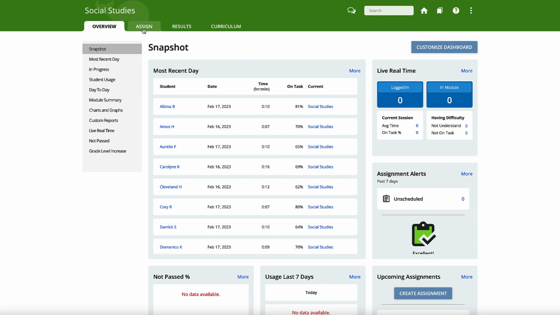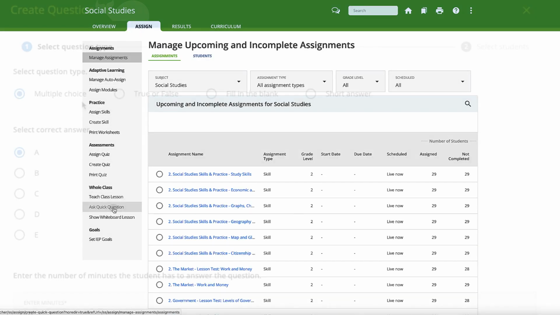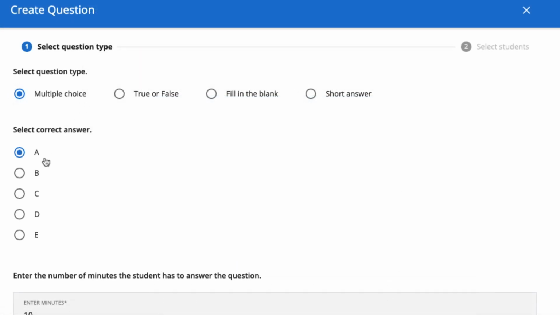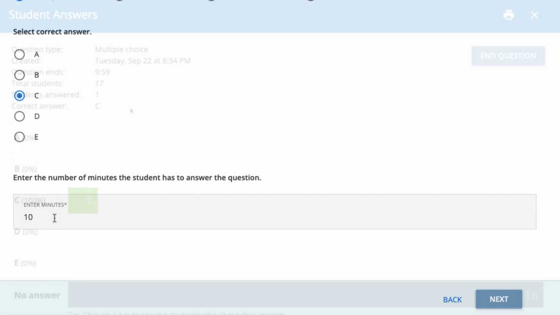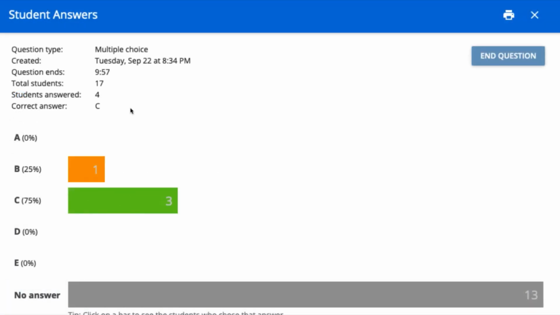The Quick Question module allows you to instantly gauge student understanding. Just present a question verbally or on the board and set up a quick question in Moby. While your students respond on their devices, you can watch their answers in real time on your own screen.